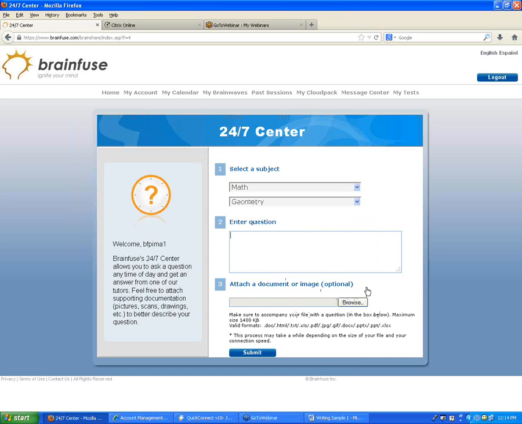You can attach a file if you have one. That's optional. You don't need to. And then you click on Submit. So that question will be saved in the Message Center along with the response that we send back, exactly the same as for the Writing Lab.